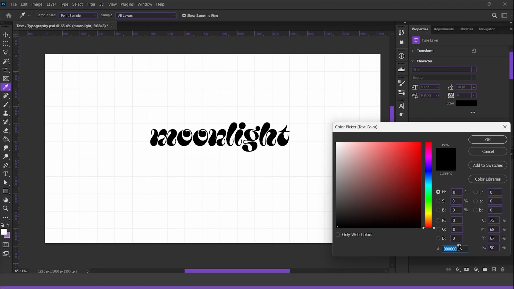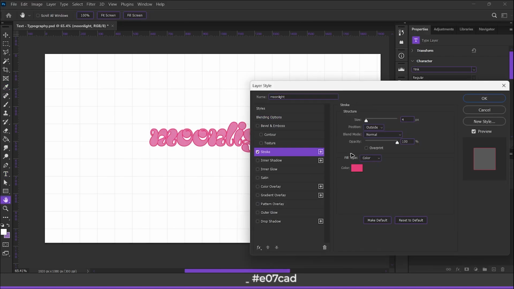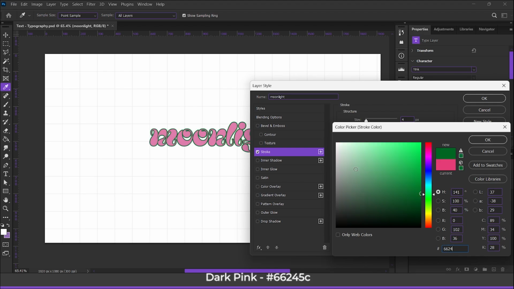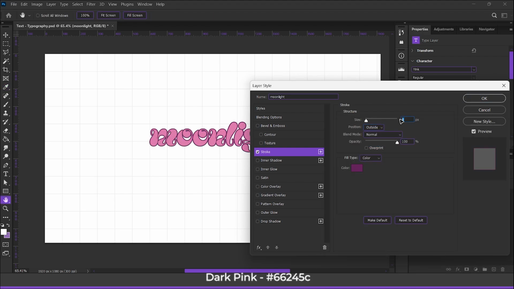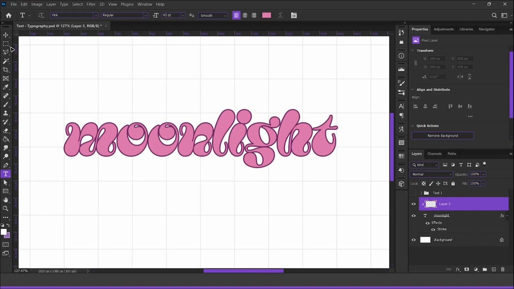For the next one, I went with an ink font and gave it a pink color. Double-click on the layer and give a dark pink outline stroke. Change the size of the stroke a little bit bigger and hit OK. Make a new layer and clip it by holding down the Alt key.